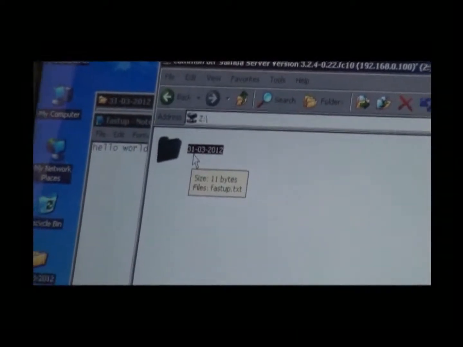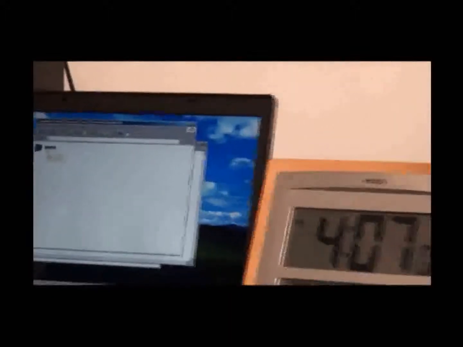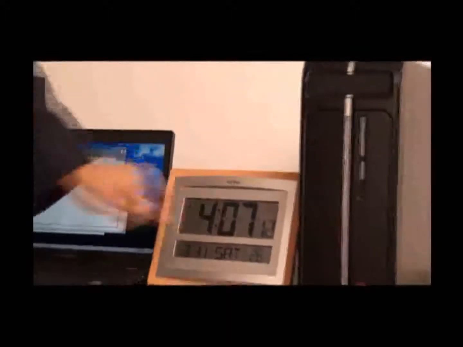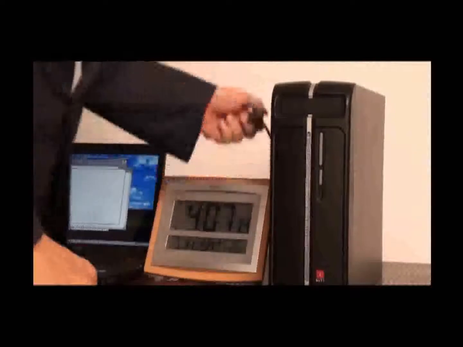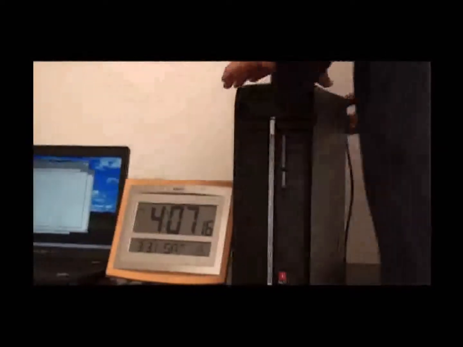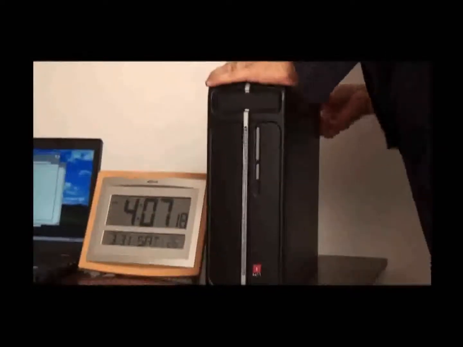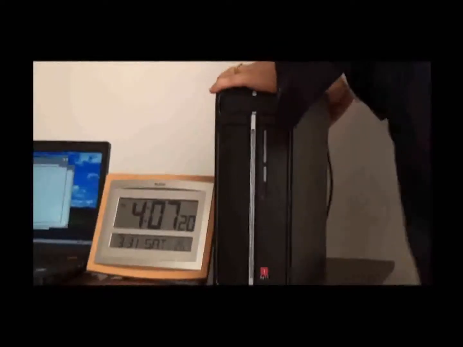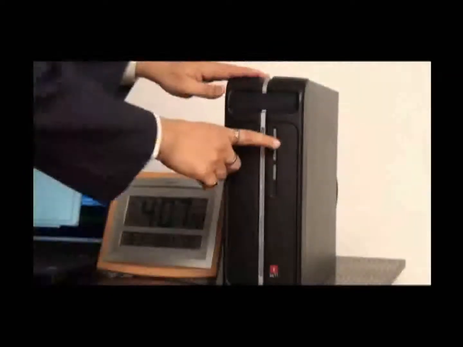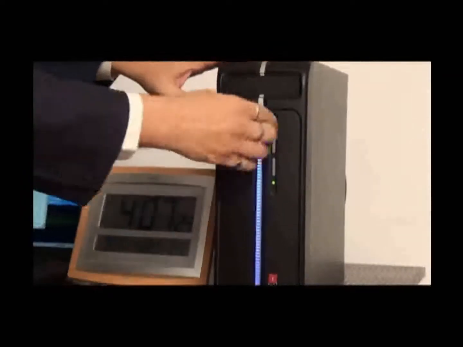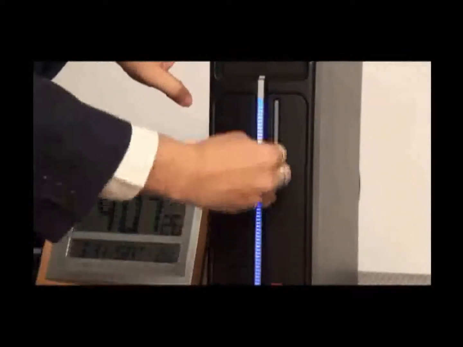Now what we are going to do is switch on the legged meter server. Let's look at the time. It is 4:07. We are going to switch on the legged meter server. I'm going to connect it here and I'm going to switch it on. As soon as I switch it on, can you see the blue power line which has come?